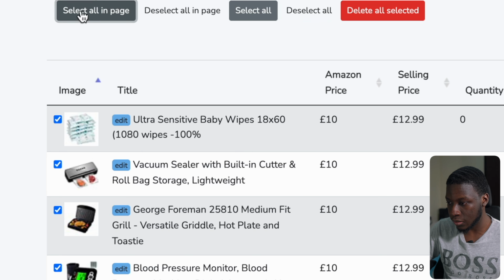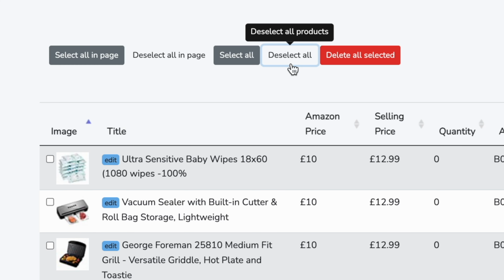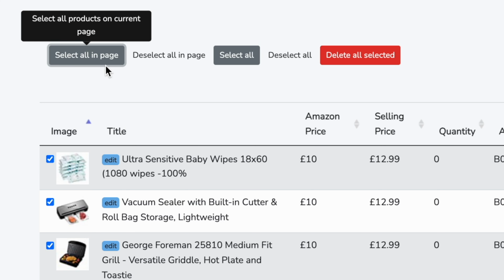You don't actually need any of these items, but be sure to deselect all before you do this, because sometimes you might have other products already selected that you can't see. So when you delete all selected, you end up accidentally deleting items that you don't want to delete. So always deselect all, select all pages, then delete.